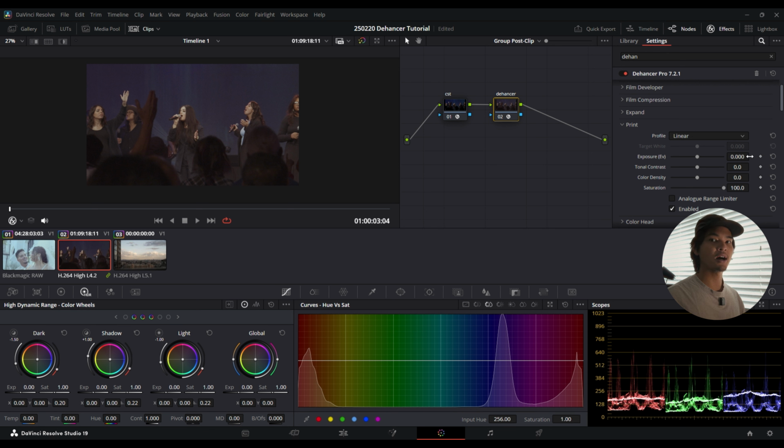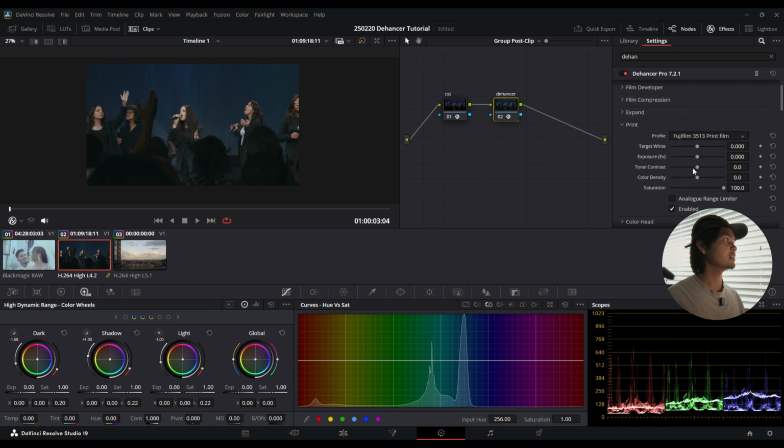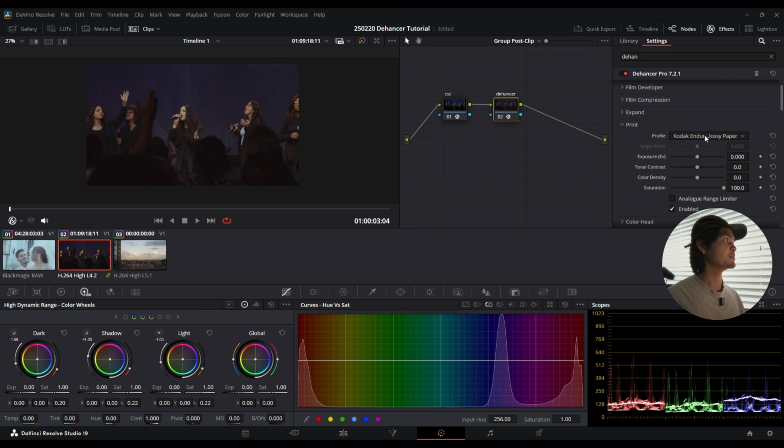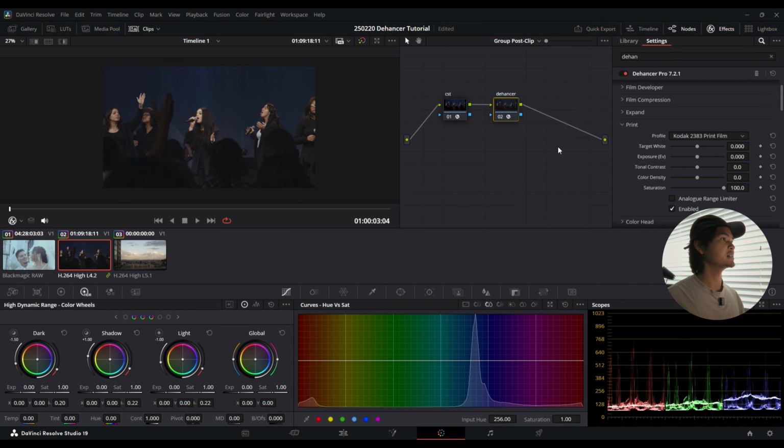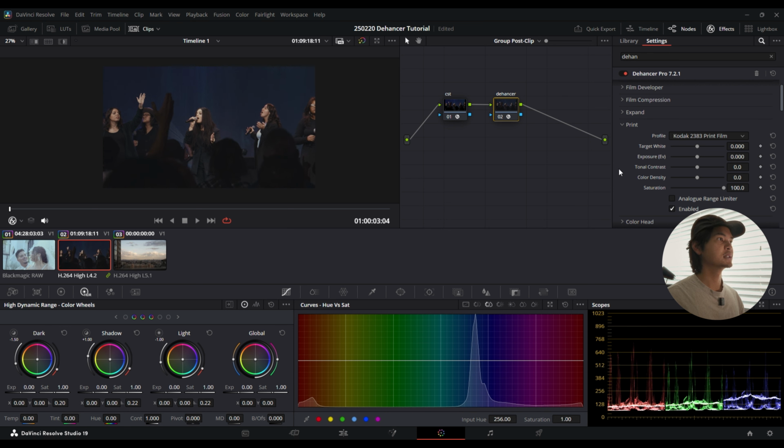This is the print stock that you're going to choose. You've got a couple: Cineon film, 3513, that looks pretty interesting, 2383 print, and your glossy paper. For this one, I kind of like 2383. That's looking nice. It does give it a little bit more contrast, as you can see. So with the print, boom, pretty good.